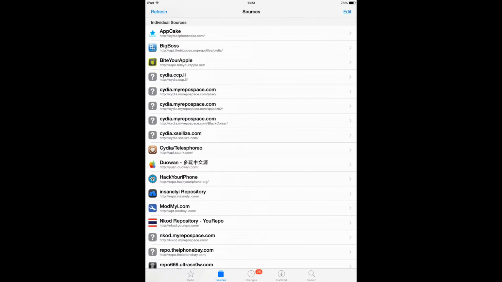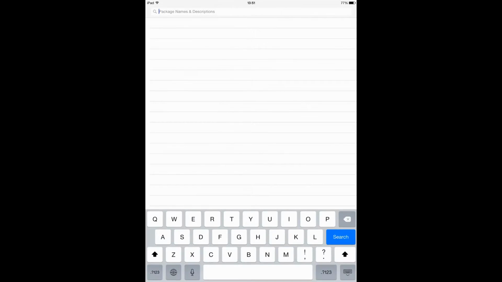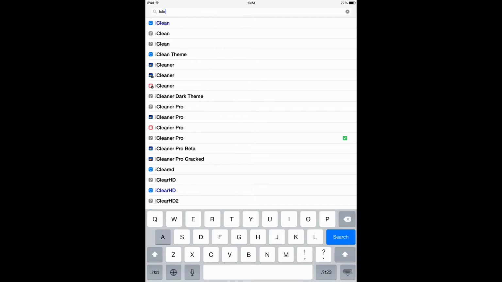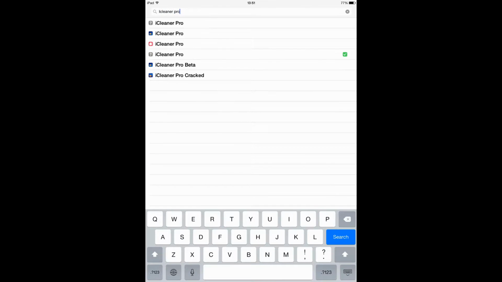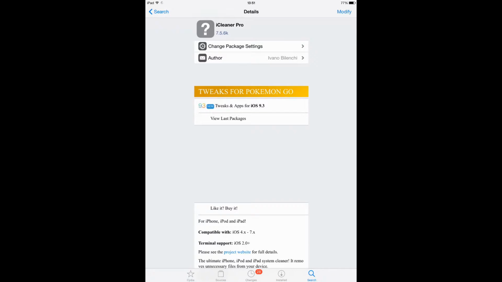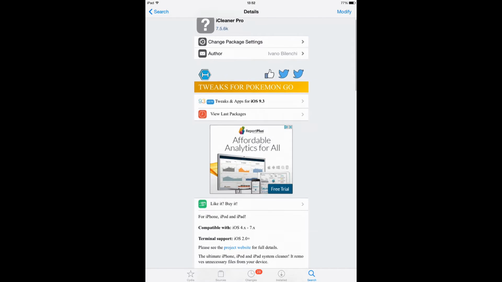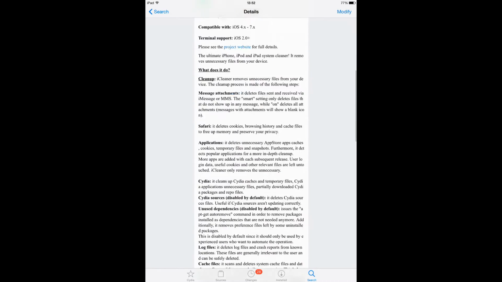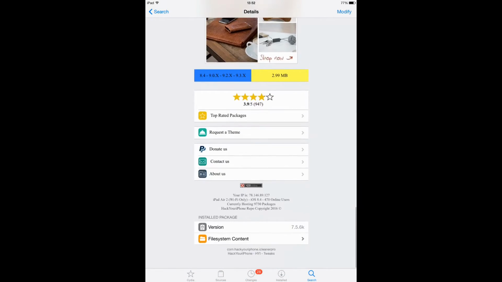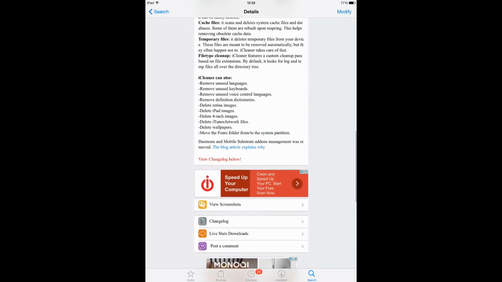Next, you want to go to search and search for iCleaner Pro: iCleaner, then space, Pro. There will be a bunch of them. Forget about the beta and cracked one. You want to find this one, version 7.5.6K. As you can see, there will be an H, then a Facebook like and two Twitter logos. This is how it will look, because there will be a couple of similar ones, but you want to get this one.